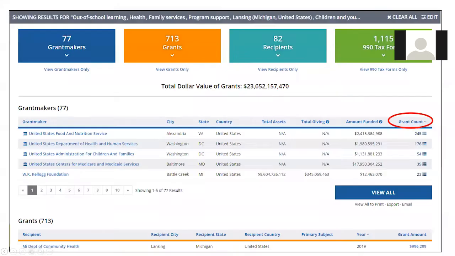Okay, but I'm returning now to the results of my initial search, which found the 77 grant makers. And here I'm looking at the top 5 listed by grant count, or number of awards. These are the funders who gave the most grants based on the words I put in. So they're going to be my best prospects based on their past giving. And to view more, I can click this blue View All button at the bottom right.